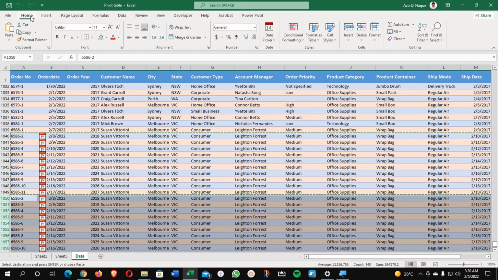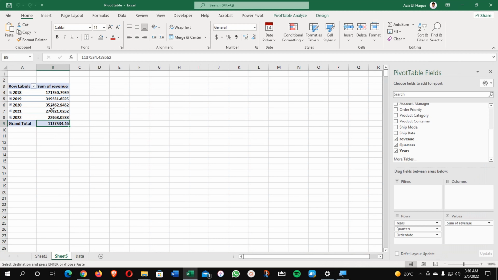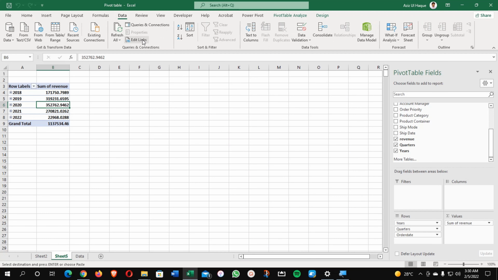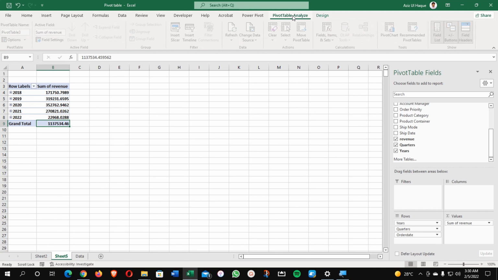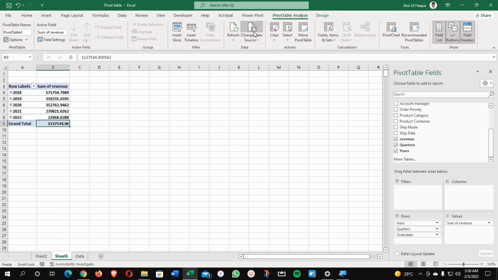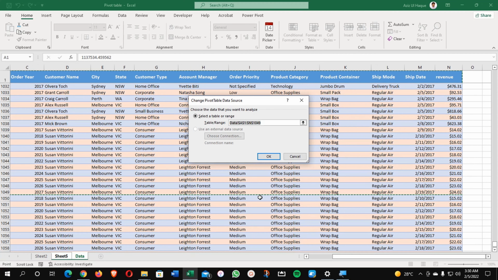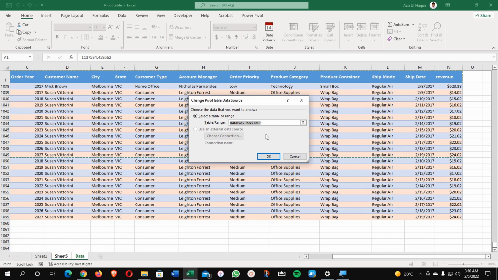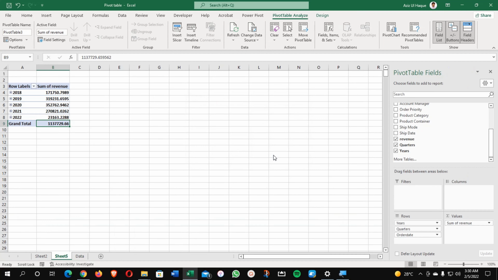Now how will we see it? I'm going to the data and I'm going to refresh. It's not changing anything, it's similar. Now if I'm going to change the data, I will go to PivotTable Analyze and Change Source. You can see it is selecting my data up till 1049, but now I have my data up till 1059. So I'm going to update now, and then the impact will come automatically here.